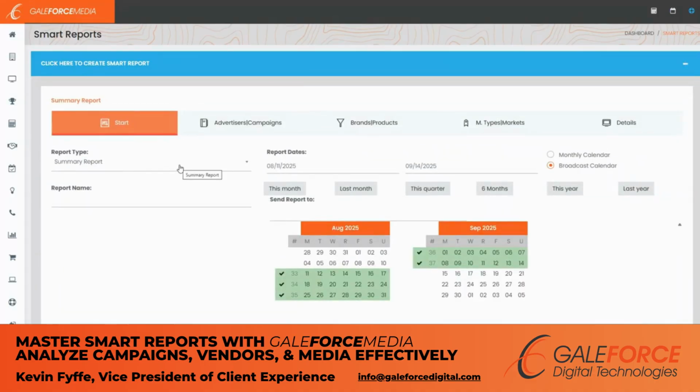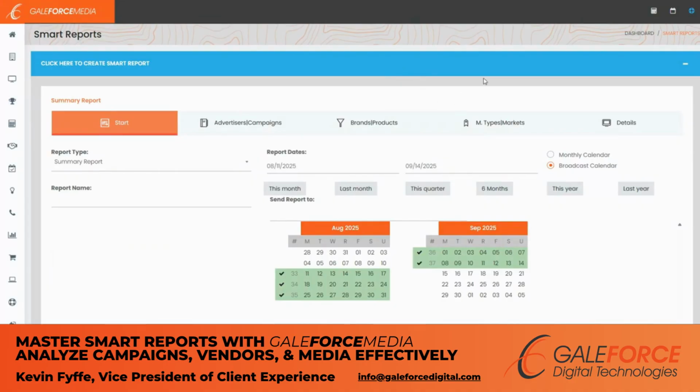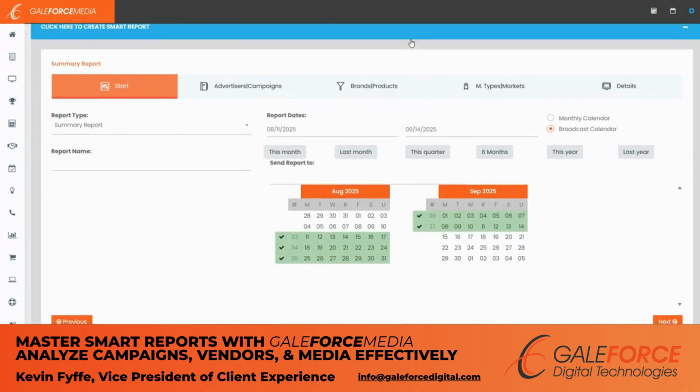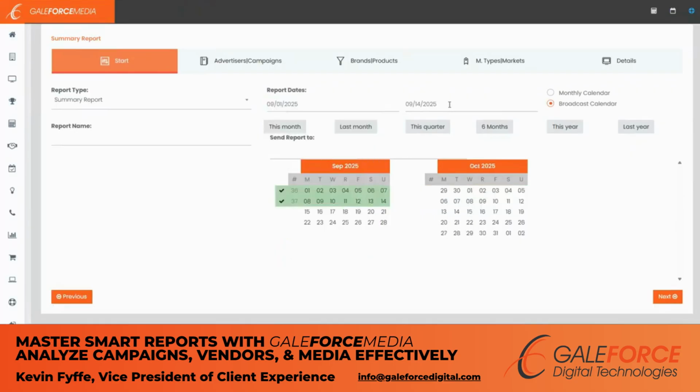This time I want to run a summary report, and that is your default report. So again, don't forget you do have the drop down to choose other options, but in this particular case I do want to see a summary. I'm going to customize my dates. I want to take a look at the month of September. The broadcast month of September is what I want to do.